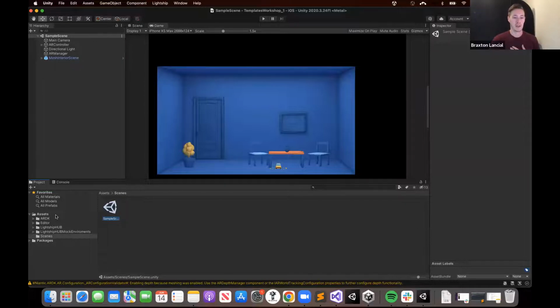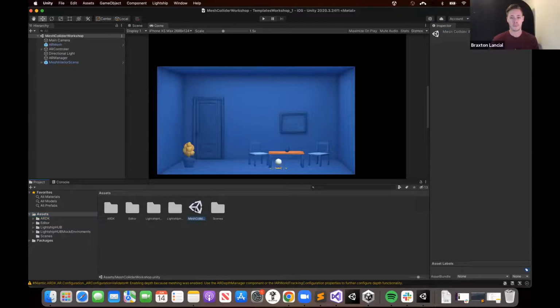So I'm going to go back as a starting point to our Mesh Collider workshop scene that we just saved. So I saved that under assets. This is where we were just shooting the ball. So let's go here. Thinking through, we want the ball, we want the logic that's shooting the ball, and we want that meshing. Those are the components or the pieces that we need to make our ball shoot and to make our ball interact with the scene around us.